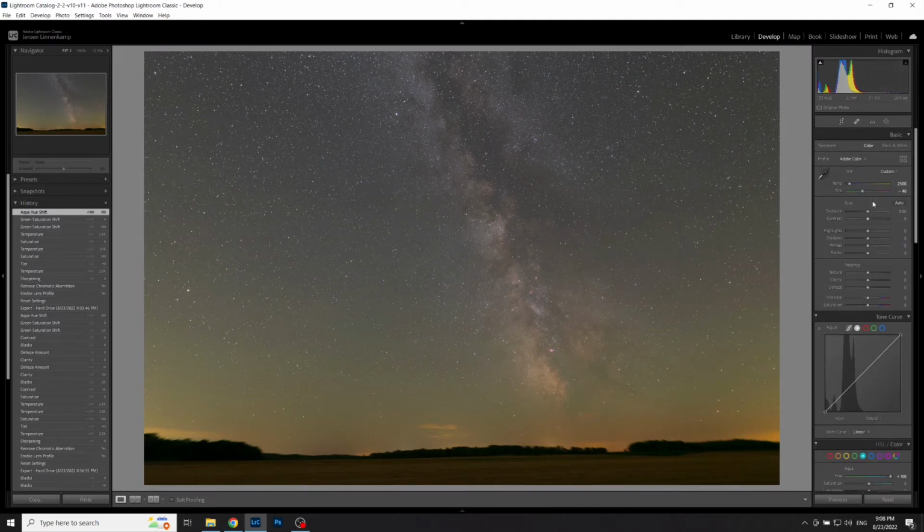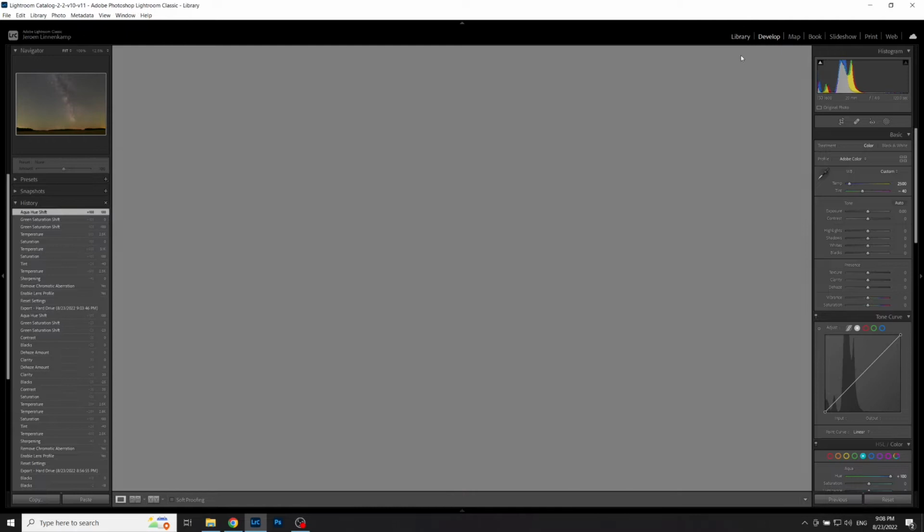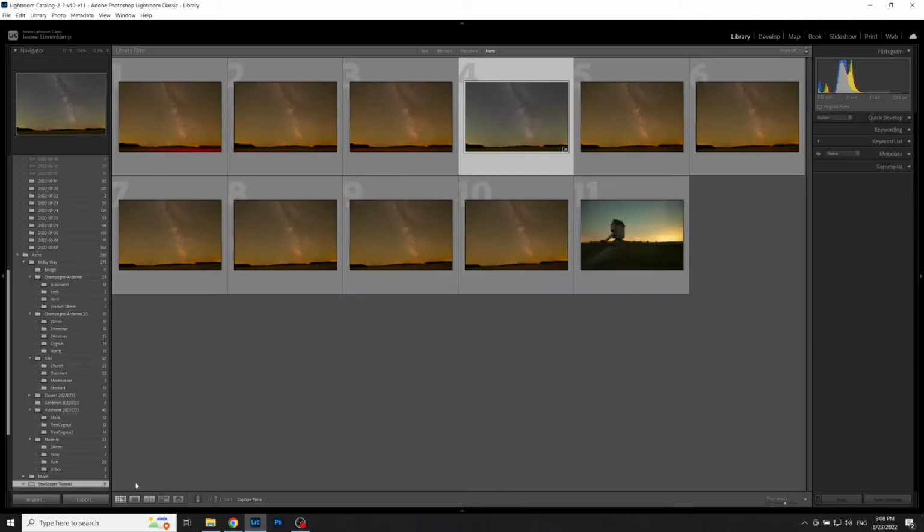Optionally, you can do a bit of tone and presence editing here already, but I prefer to do that with a cleaner stacked file after this. Okay, I am happy with this pre-processed version of the sky shot.